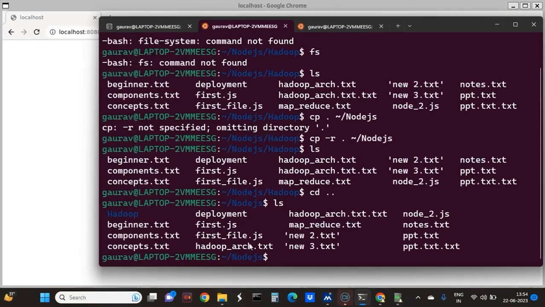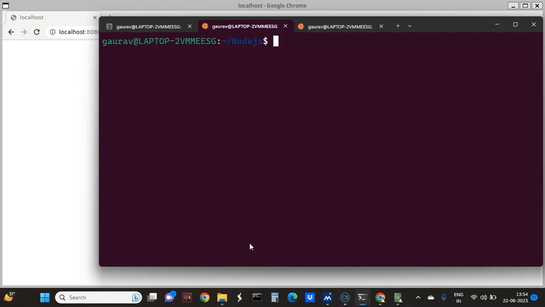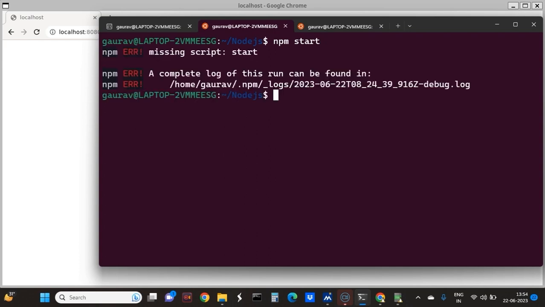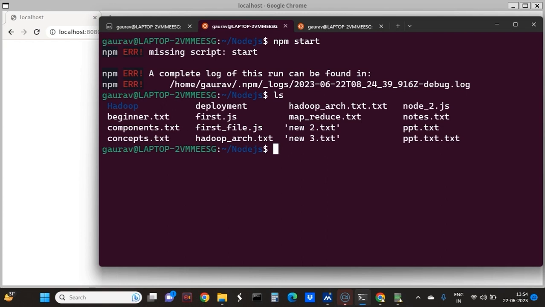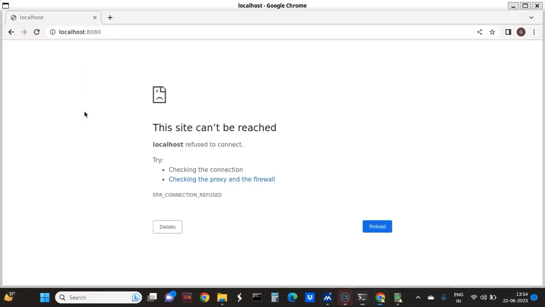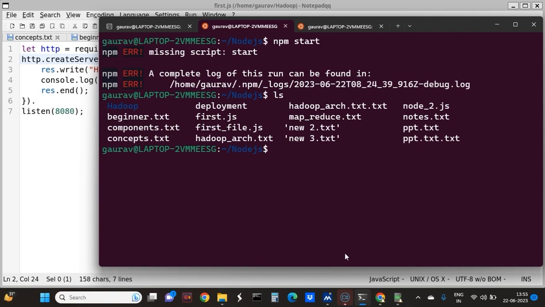Yeah, so the error has been resolved. So now our npm is in this folder. We have to start from this folder. There is an issue here. In this, the components of concepts is there, beginner is there, but there is.